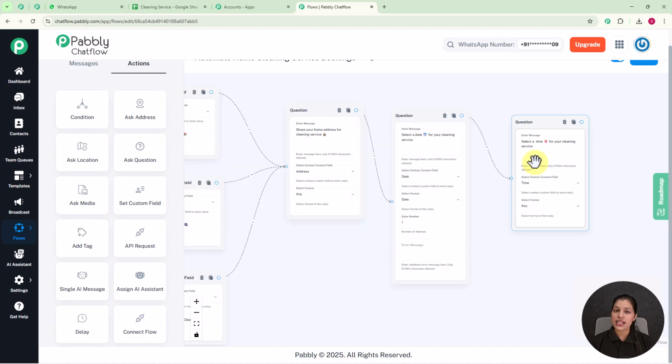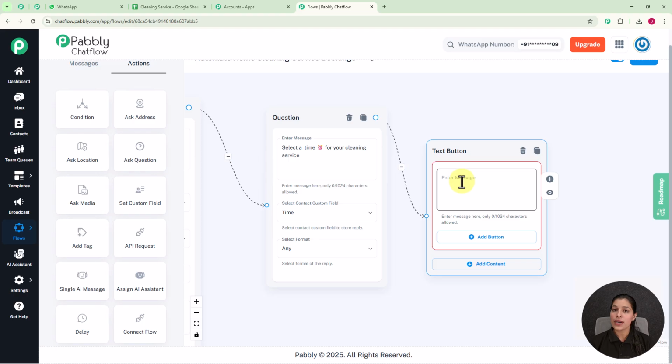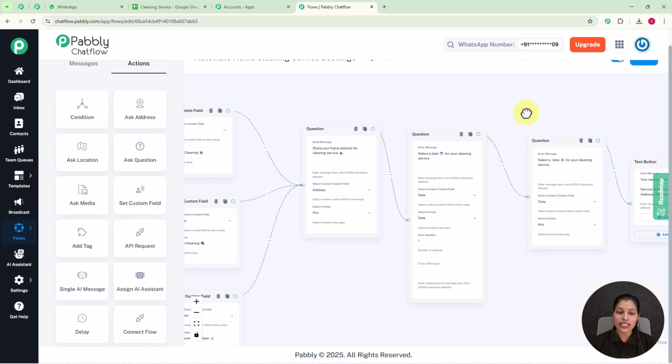Now as soon as my customer answers all these questions, I am going to send them a personalized message with their booking details. So for that you just have to drag and drop and select the text button, and here in this message I am going to enter my personalized message for the booking details. So here you can see I have entered this message where I have entered the service, and after service I have entered a word, that is $services. So $services is the contact custom field which we have recently selected for these list items.